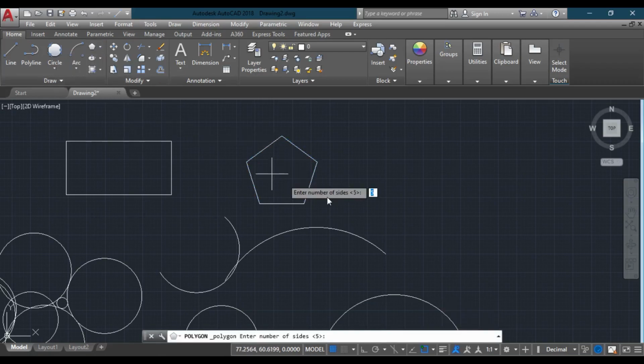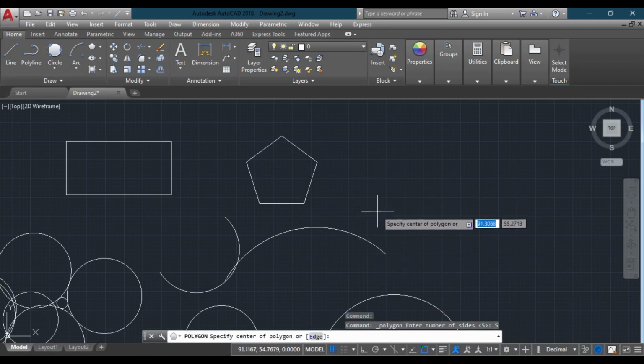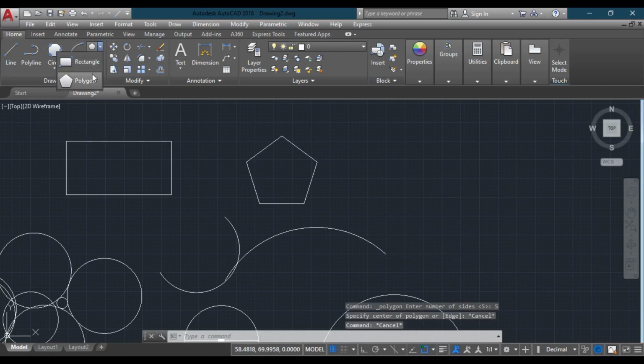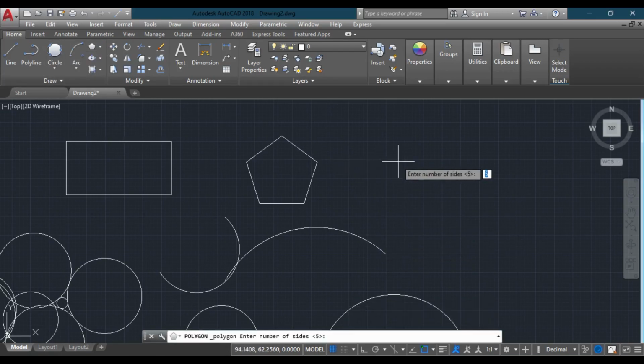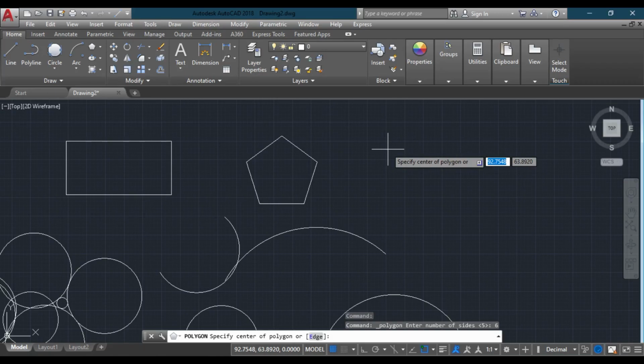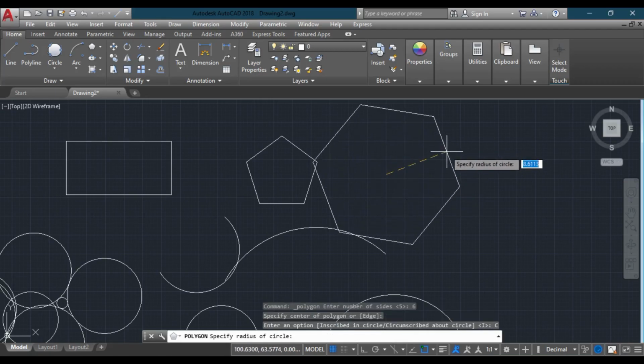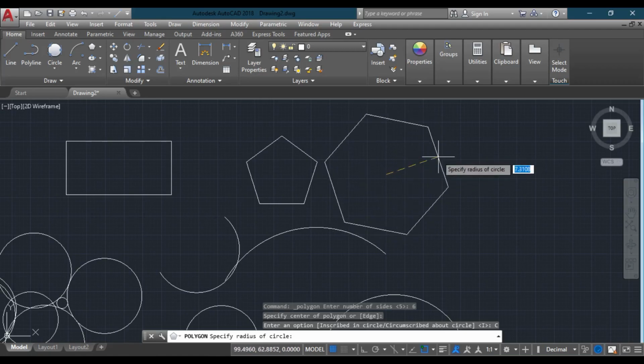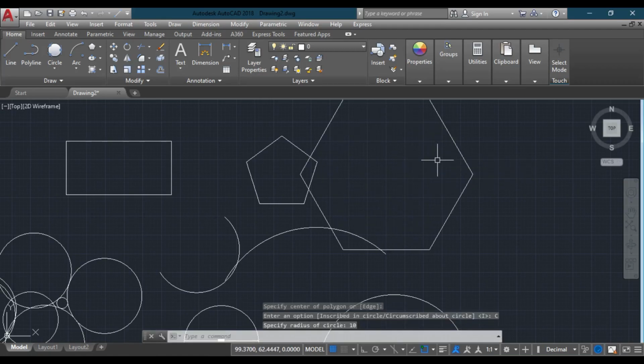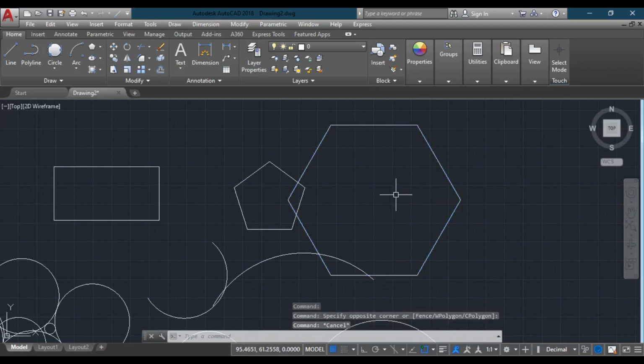For example, if you see polygon, let us see this polygon which is asking me for example 6 sides. It is asking me to specify the polygon center, and after entering it is asking me inscribed or circumscribed. For example, circumscribed, we have to mention the outside circle, for example again 10. So a circle with circumscribed has been formed with a polygon.